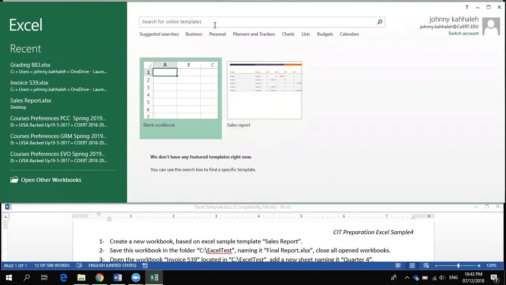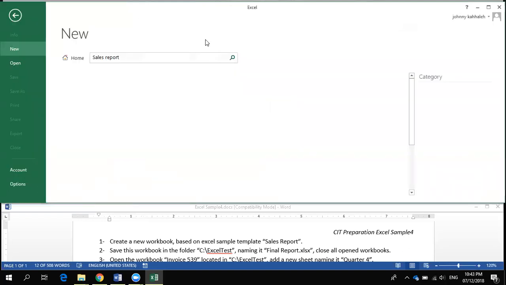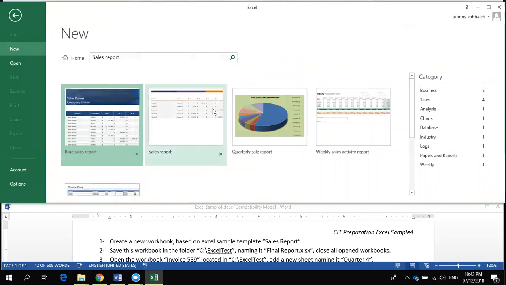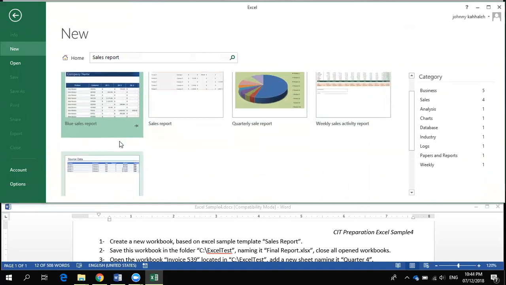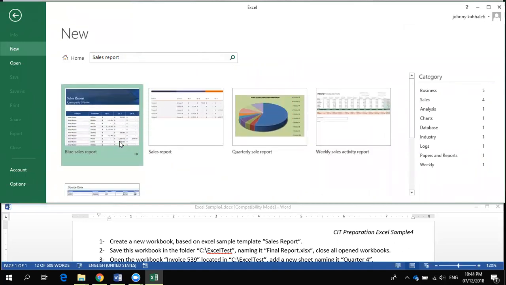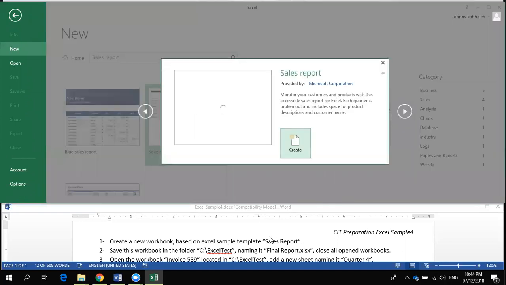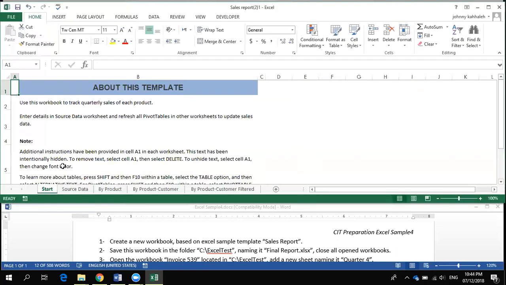So here in the search, I have to search for sales report, then click on enter. When you click on enter, different types of templates will open. Click on sales reports because the question is saying you have to create a new workbook based on the sales template report. Click on create. And now you have this new template called sales report.